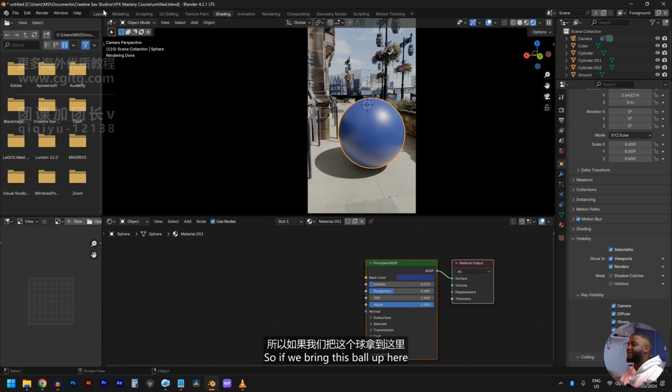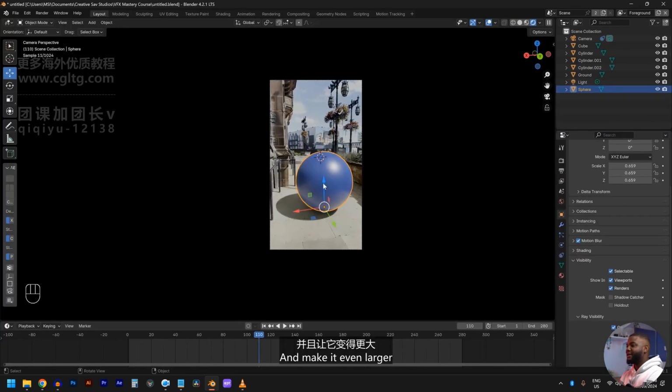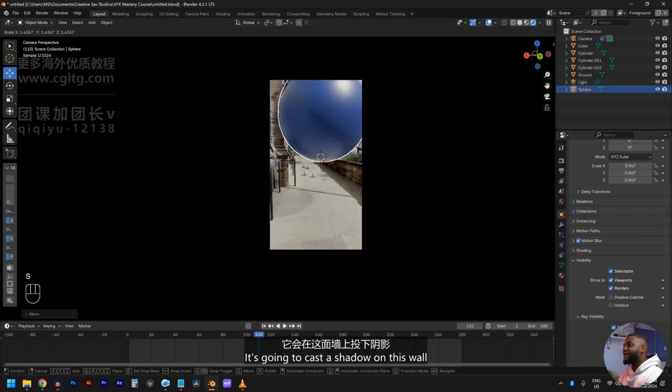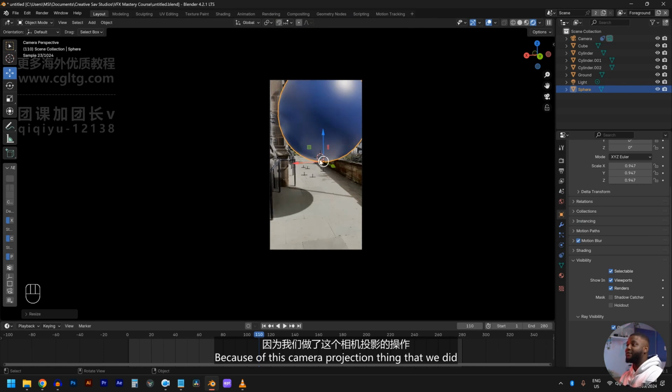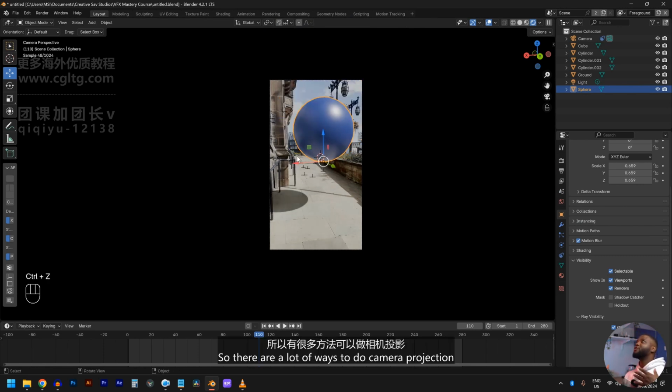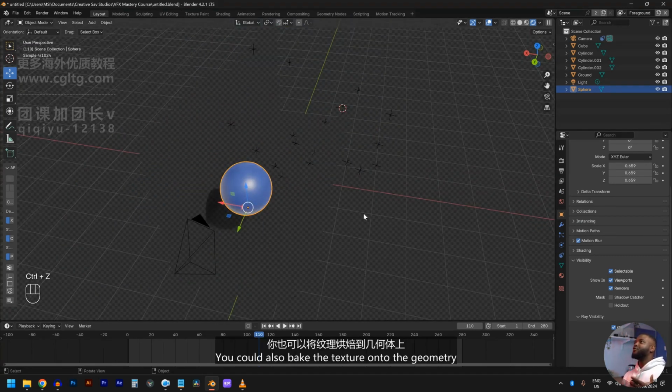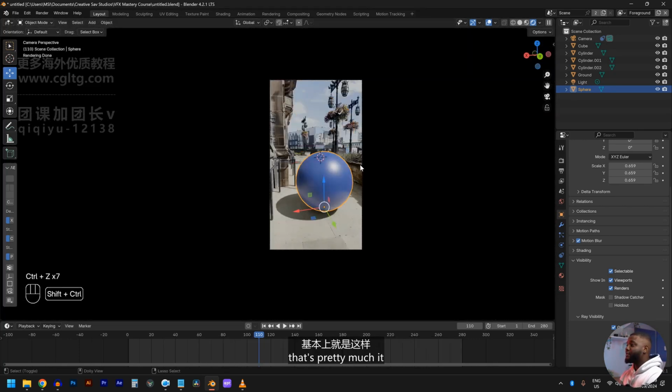So if we bring this ball up here and make it even larger, it's going to cast a shadow on this wall and it's going to have the accurate reflection on top of it because of this camera projection thing that we did. There are a lot of ways to do camera projection. You could also bake the texture onto the geometry, but this is the quickest way to get accurate reflections. So that's pretty much it.